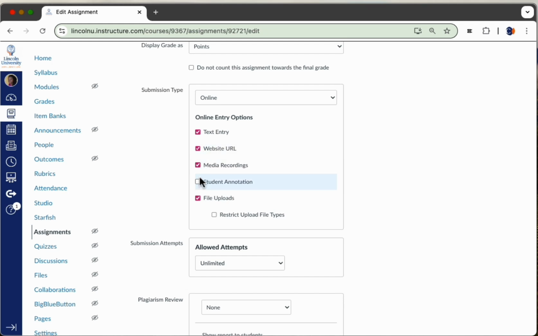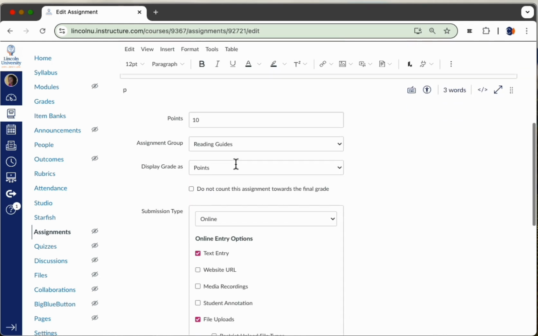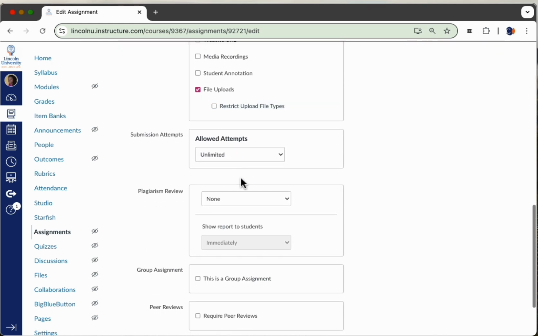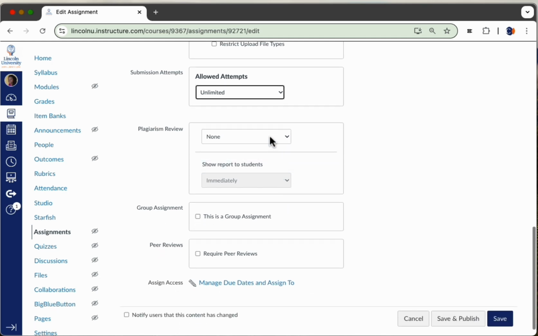So you could get in the habit of making almost everything available, but the most things that you will use are file upload and perhaps text entry, which gives them this kind of box for them to copy and paste their work. You can choose how many times you want them to be able to submit an assignment. For assignments, I just choose unlimited just in case they want to re-upload something before the deadline.